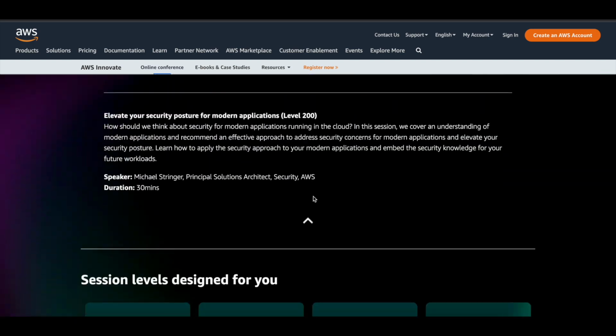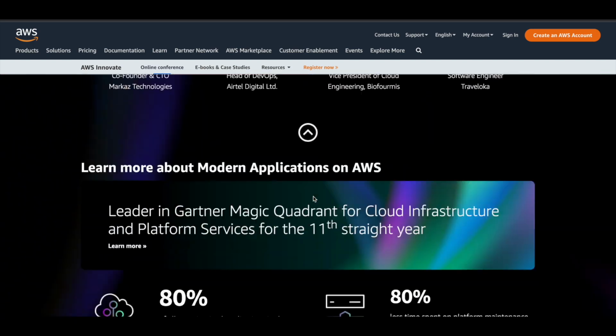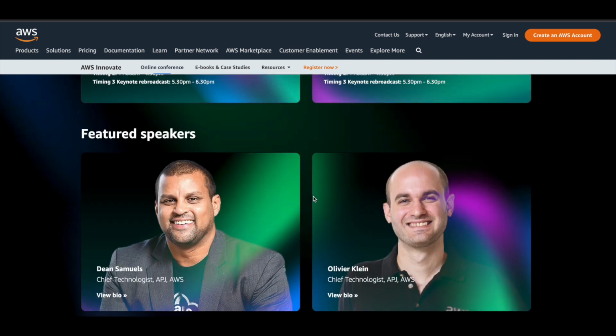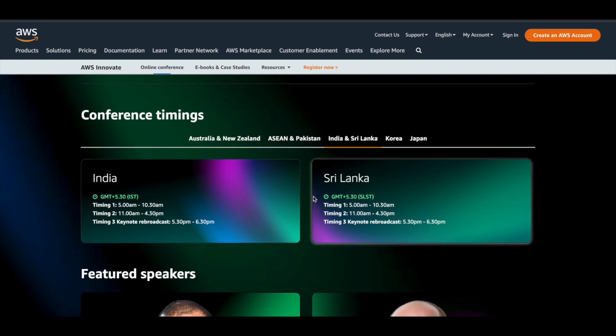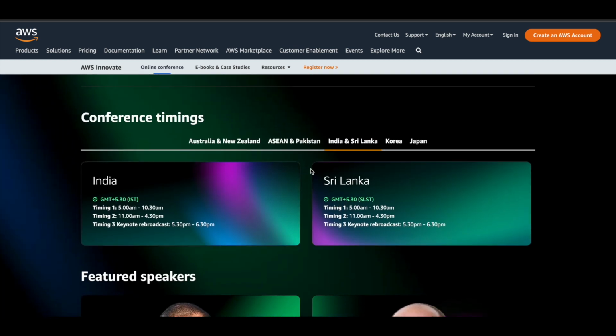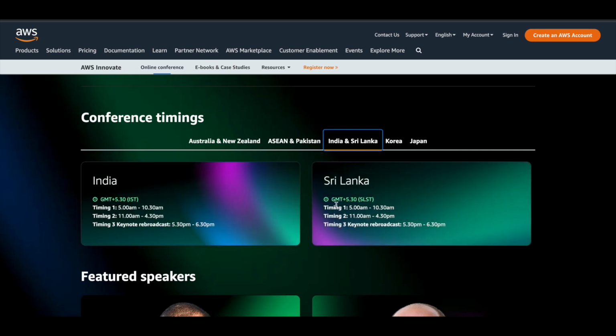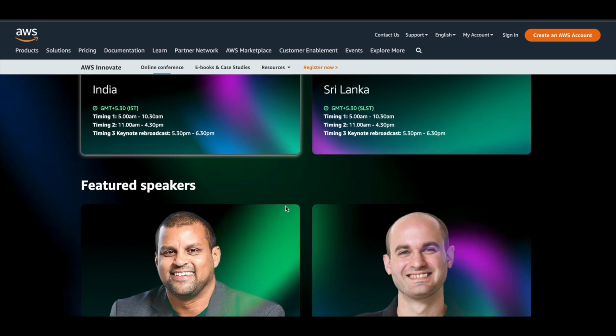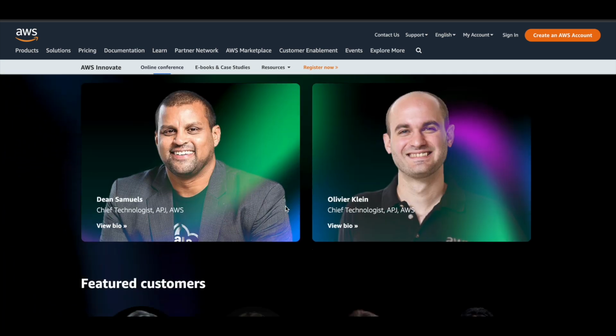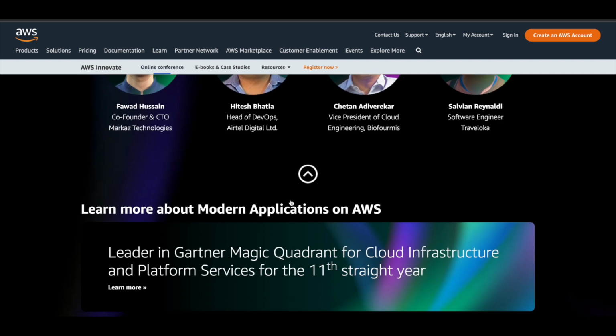And again, after completing this particular training, you can get a certificate as well. Here they have given information about speakers. And here's the important thing I just forgot to mention. Here is the timing if you are from India, and here's the timing if you are from Sri Lanka. And if you are from any other countries, you can just switch it over here, or you can just convert these timings to your local time zone and see at which time this event is going to be conducted for you. And here's the information about speakers and all those stuff.